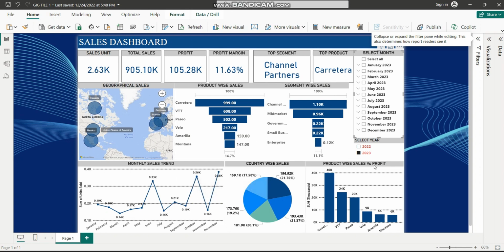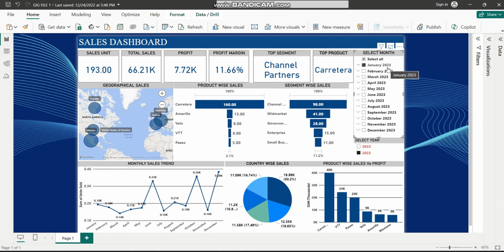We can also see the product-wise sales and profit. Basically, how much profit we have got on what product. And everything is interactive. For example, if I wanted to see January 2023 only, I just need to select January 2023, and my data will change. Like 193 units have been sold, and we have got a profit of 7.72K, which is like 11.66 percent. And this is the rest of the data.